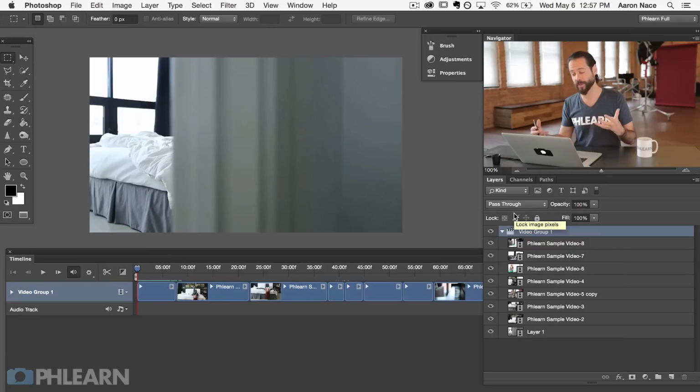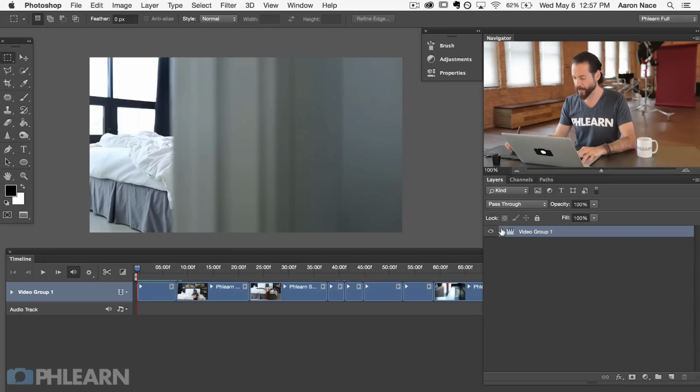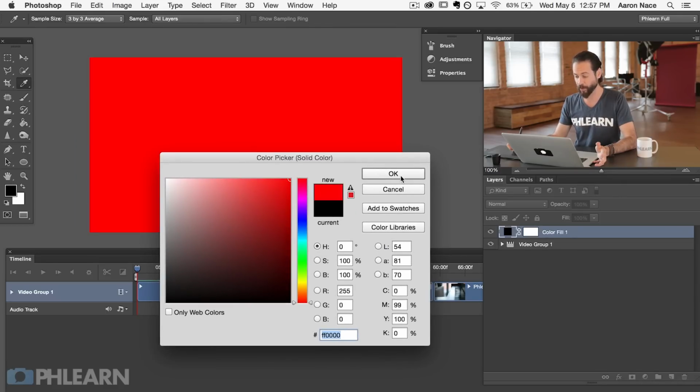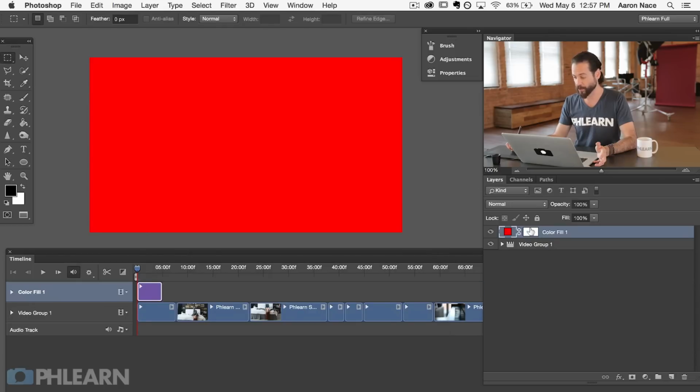So our first example on keyframes, what I'm going to do is go to my layers, go to our video group, and close down my video group. Now I'm going to make a new adjustment layer, same as you would do in Photoshop. I'm going to make a solid color adjustment layer, go all the way to red, and hit OK. So you can see we have regular layers here in Photoshop now. It's still Photoshop. It's not turned into some crazy version of the program.